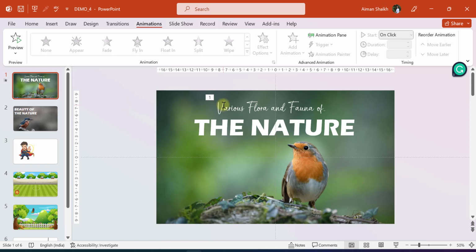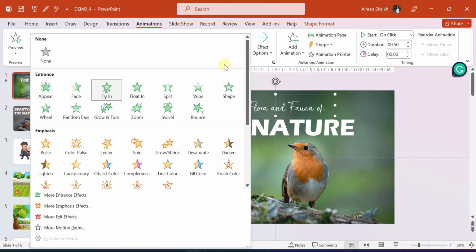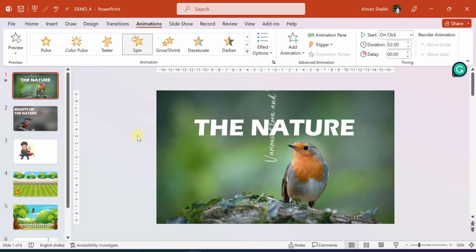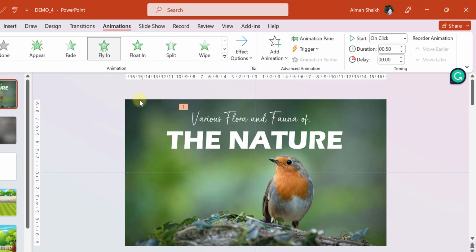Now let us say I want to add one more animation to these text boxes, and I want to add this split also, or I want to add the spin one. So I've added one animation, but the thing is that the animation is overwritten on the animation which I have chosen before. So to overcome that, what I can do is, let's press Control Z.